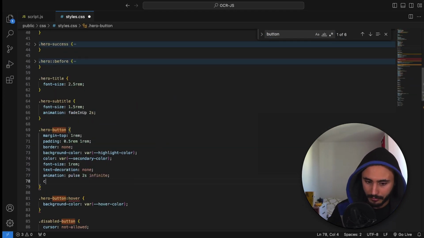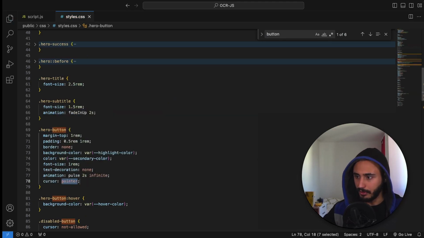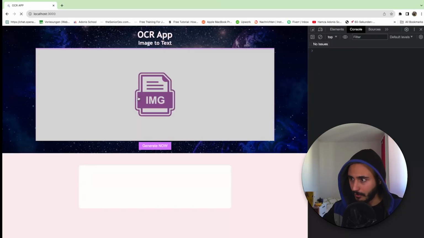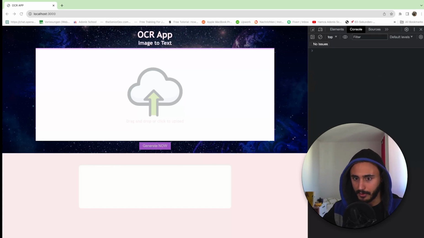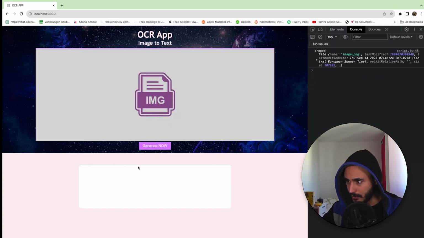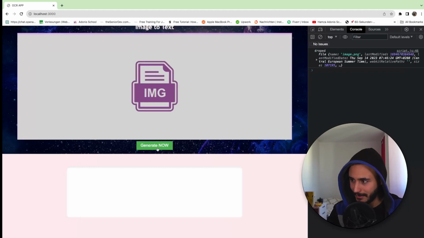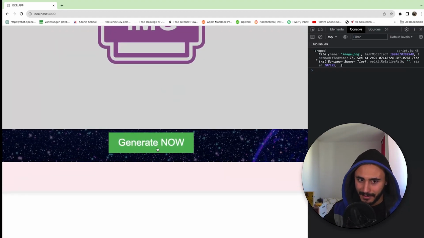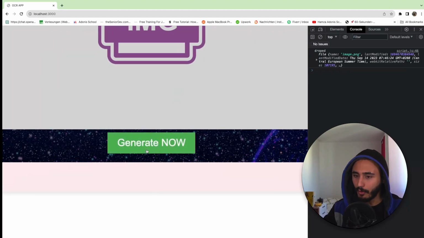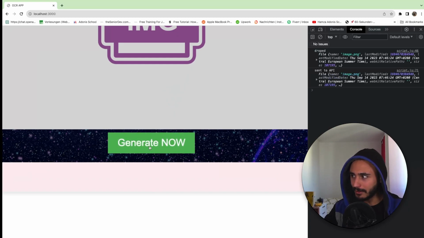Okay, I just need here to open the cursor. It should be a pointer. Let's save. We need to repeat the whole thing just to check if the cursor is there. Pointer cursor. Okay, you see now? Oops, it is the hand. Look at it. It's the hand. And it's pulsing and it's hovering. It's active. Now we click on it, send to API.